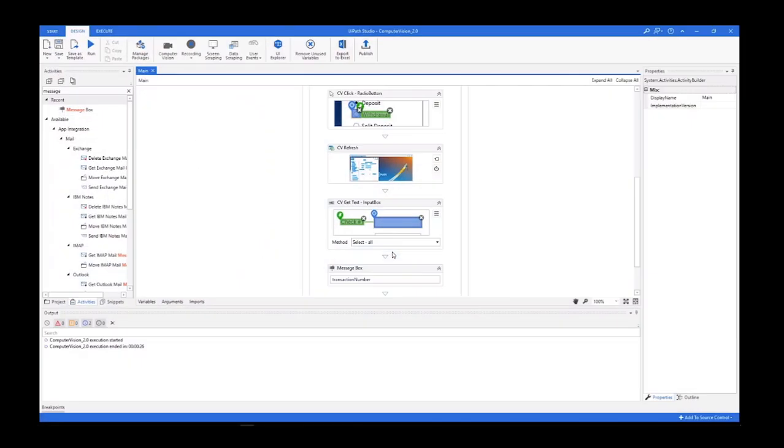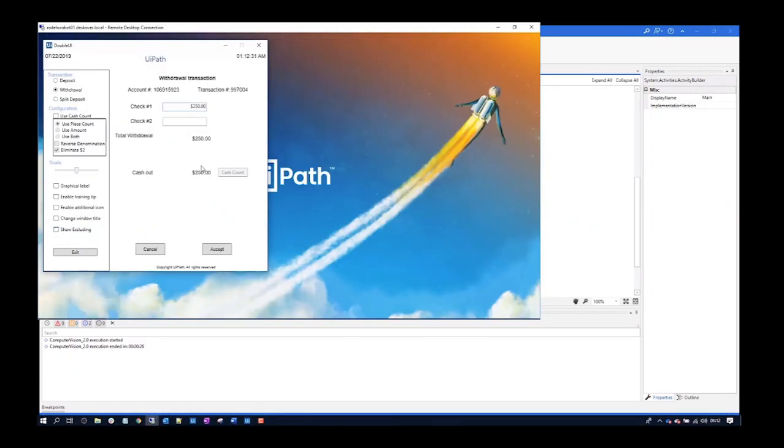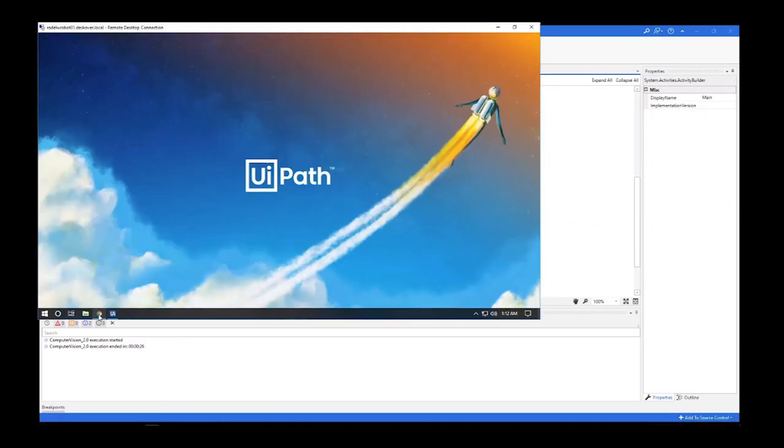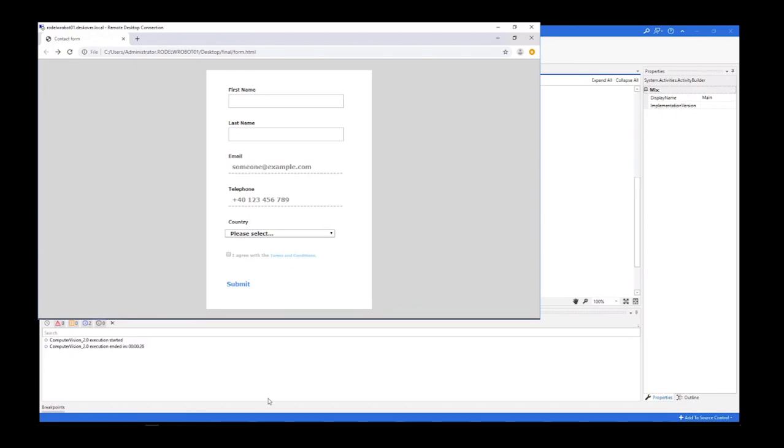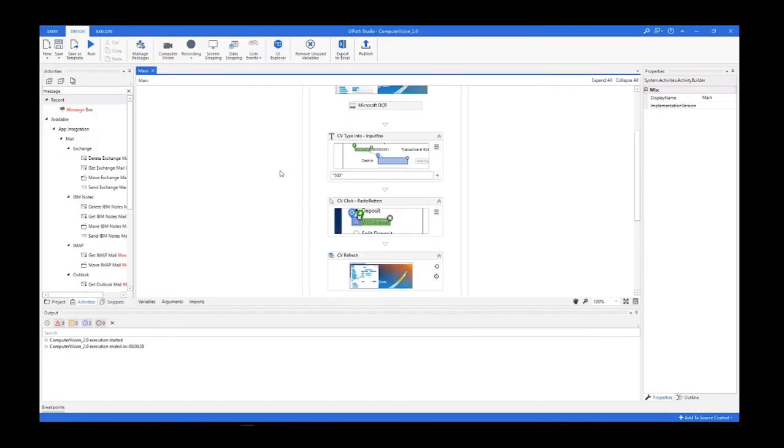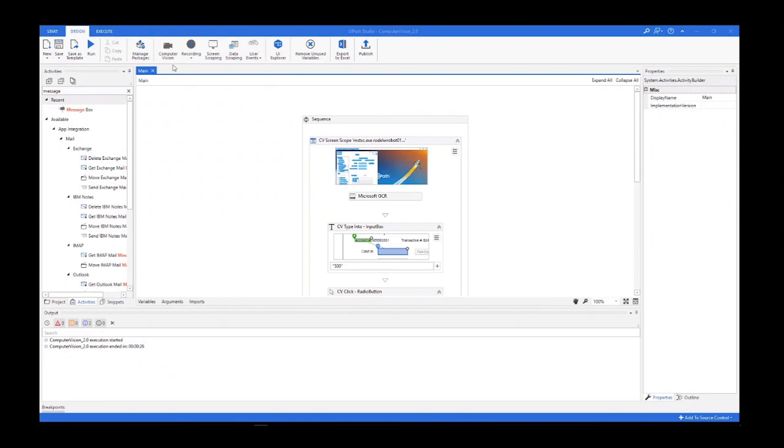Now that you've seen how you can build a CV workflow from scratch, let's cover an even more time-saving approach. We will now close this application and open a website containing a form. Earlier, after installing the package, you probably noticed that you had a new option in the design toolbar called Computer Vision, which can help you create workflows at a much easier and faster pace.